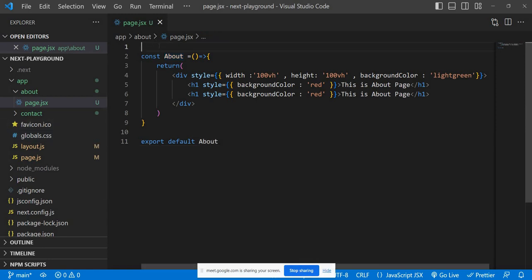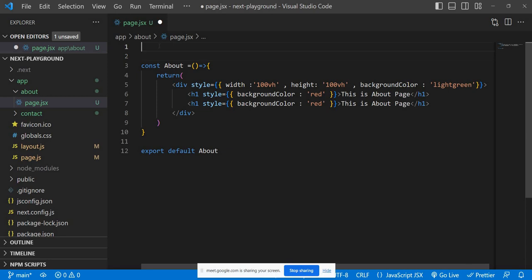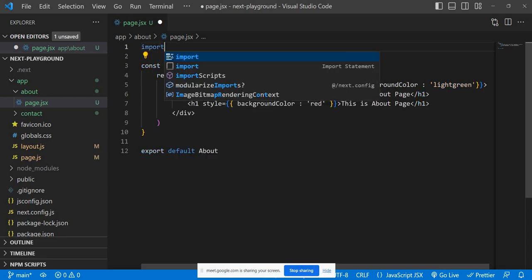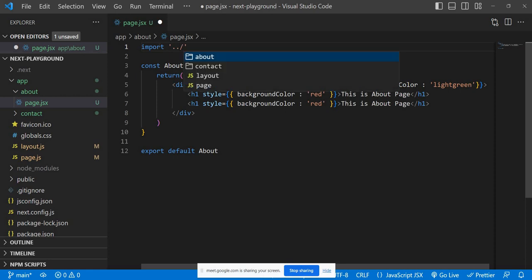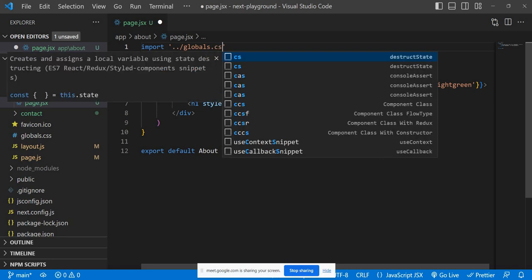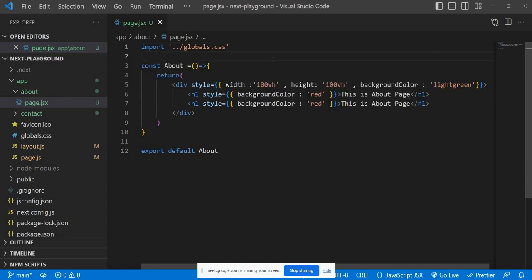So in this about.jsx page, we need to import the globals file. It's there in the app directory, and right now we are also in the same directory. So mention globals.css. That's it, so that we can use utility classes from the Tailwind CSS.